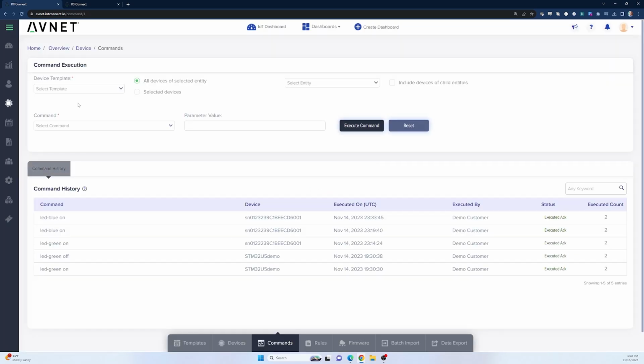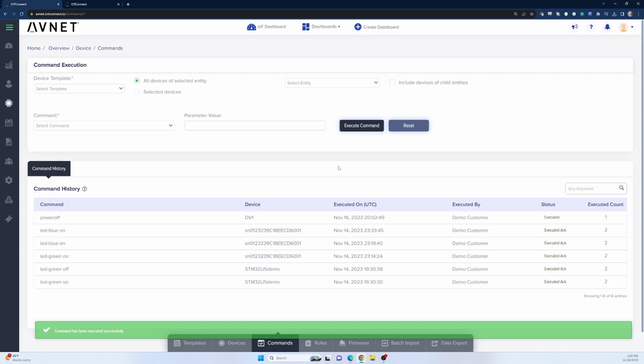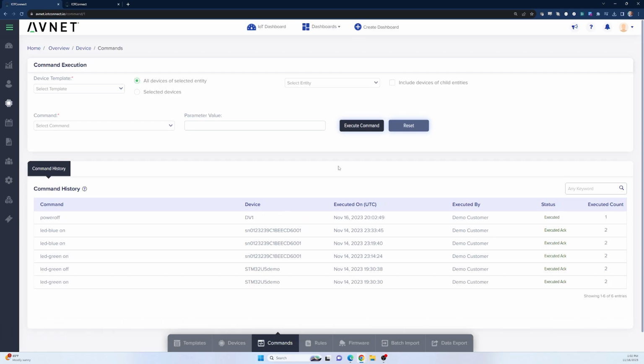Additionally, I can go and execute a command. So if I needed to, I can go in here and select that same device template and pick the company. And then I'm going to tell it to issue to all the devices this shutdown command. And when I hit execute, you'll see that it successfully ran. Now, that's a simulated device that I just ran that against, so it's not going to do anything. It's just receiving that and saying, I see and I acknowledge that that is there. But it's a way that you can execute commands right from the platform to those devices.